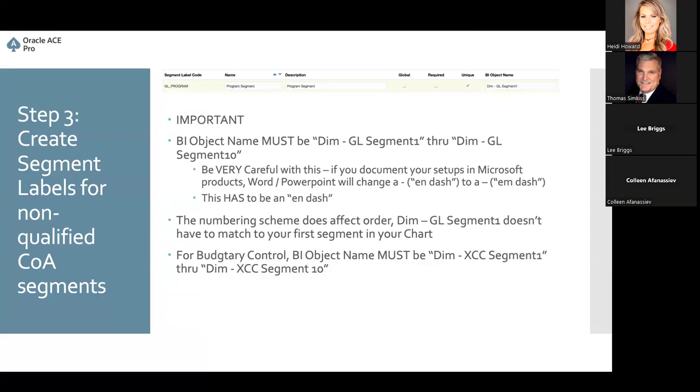Hey, Lee, we do have one question, if you don't mind, I just want to get it now. So it's from Candace. She wants to know what's the difference between online flattening and force flattening.